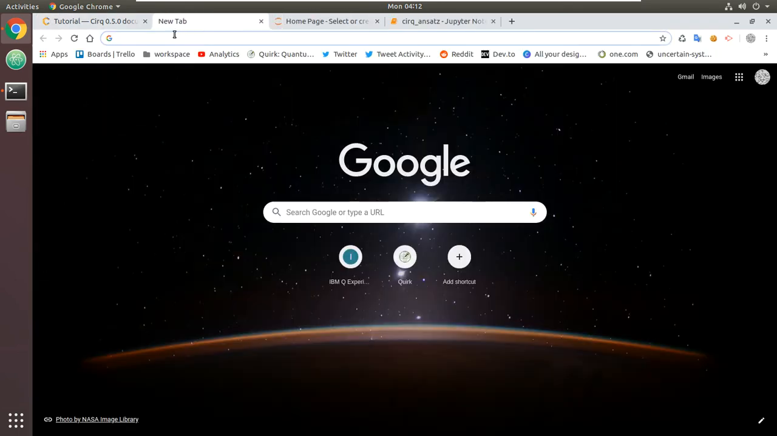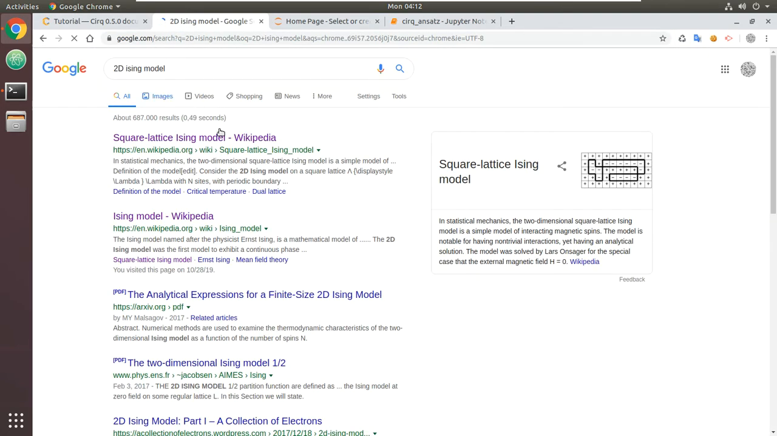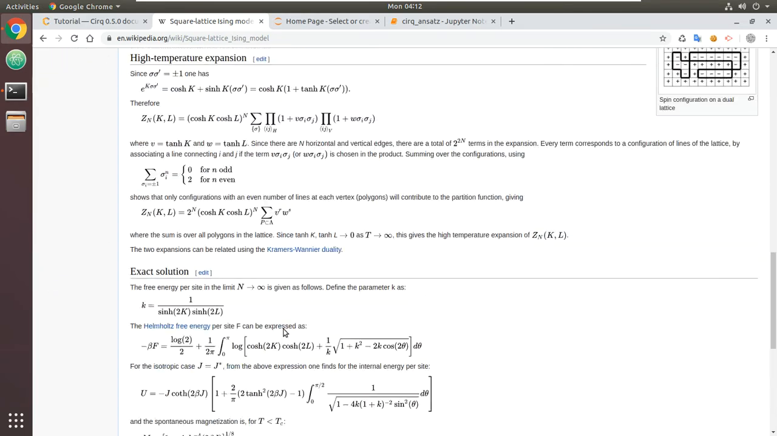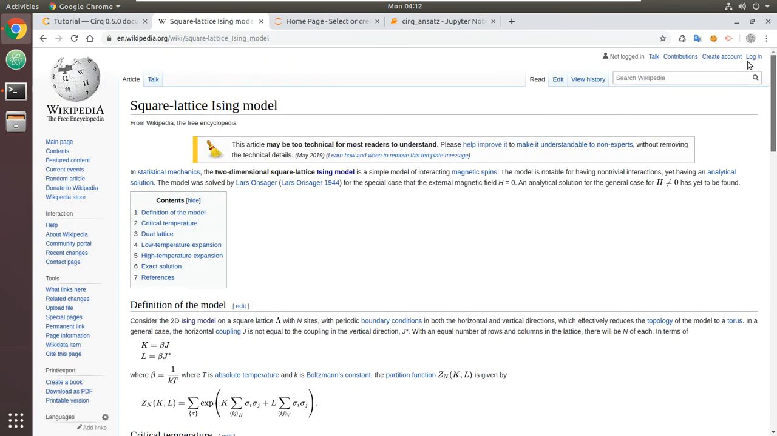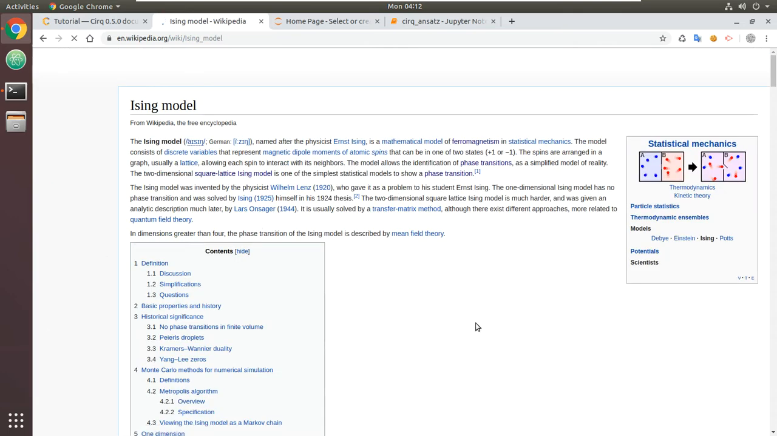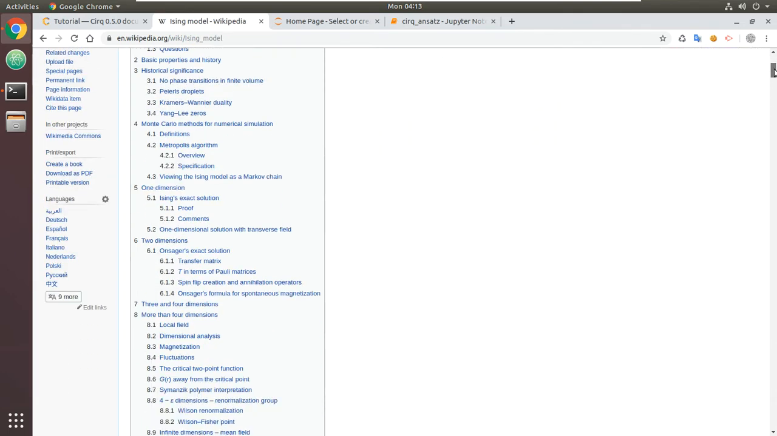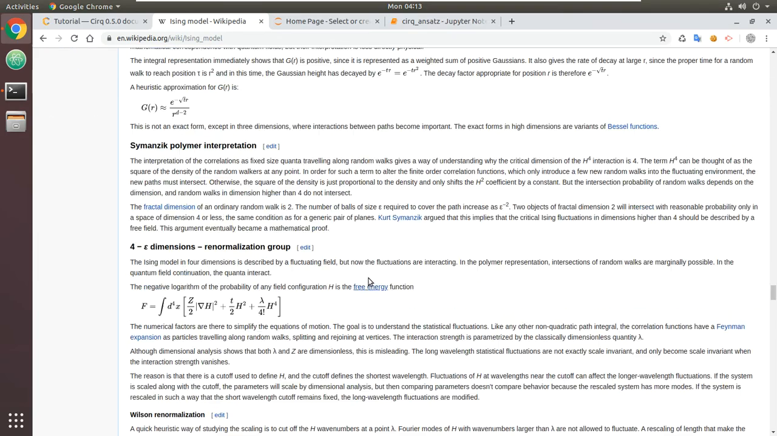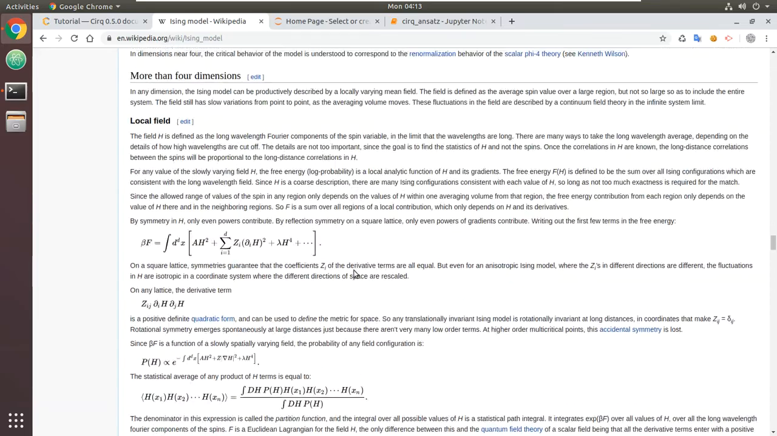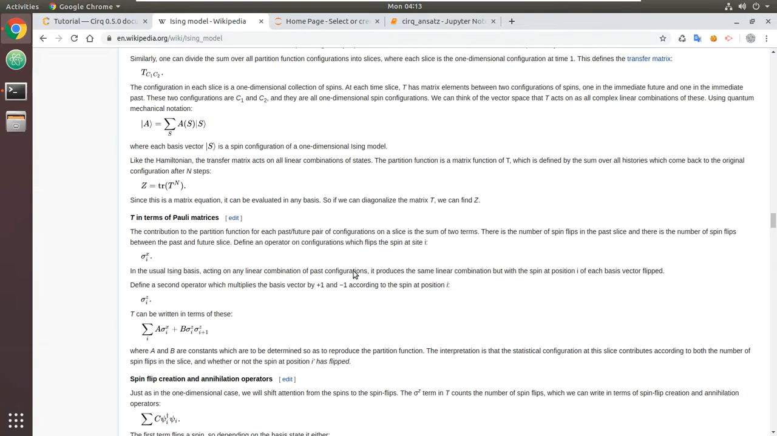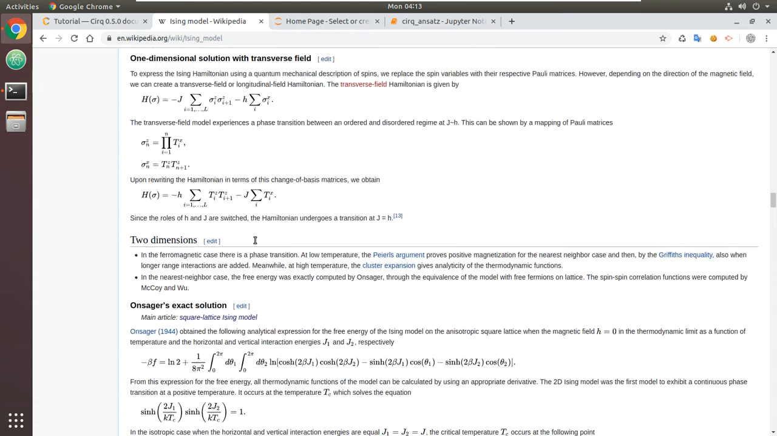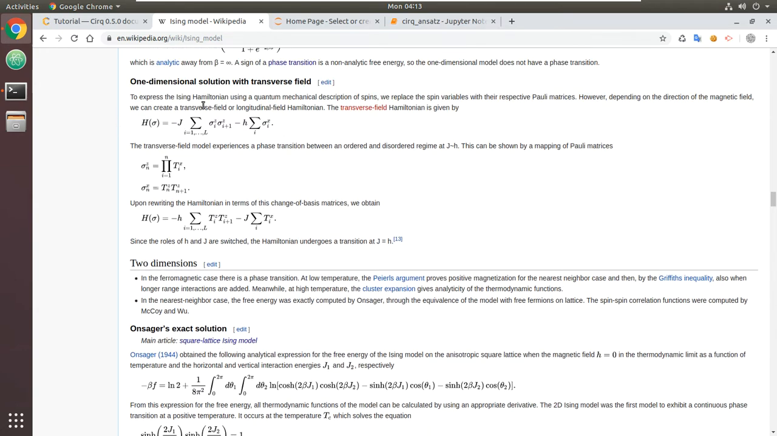If I just search 2D Ising model, it was in the Wikipedia. There we had the Hamiltonian that's usually used. Ising model, exactly. This was the page, and this was the Hamiltonian. Where is it? 3 dimensions, 2 dimensions. This is it. Oh, this here. Yeah, but that's the one-dimensional solution.